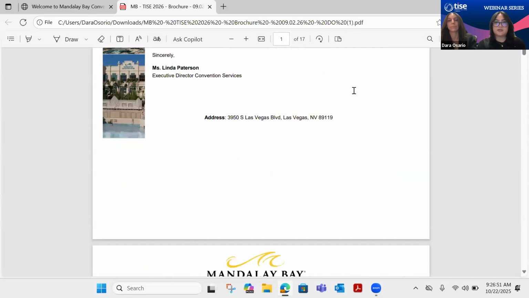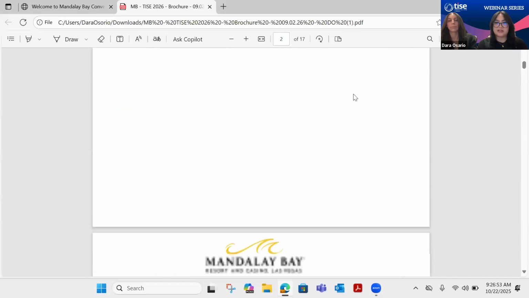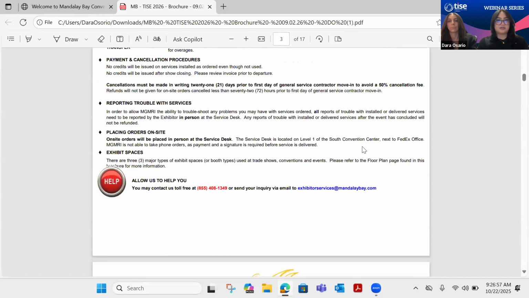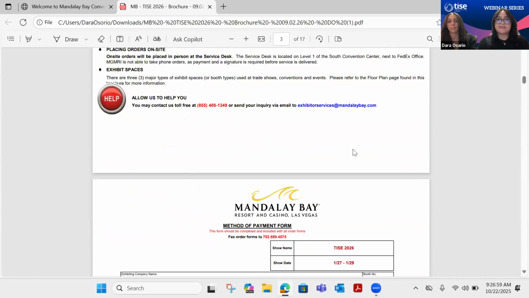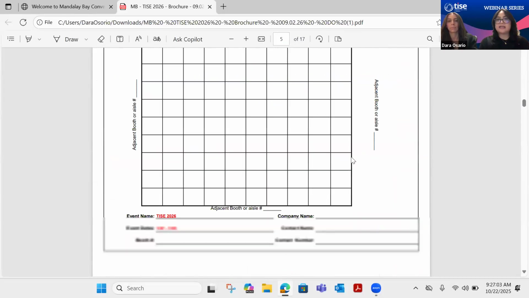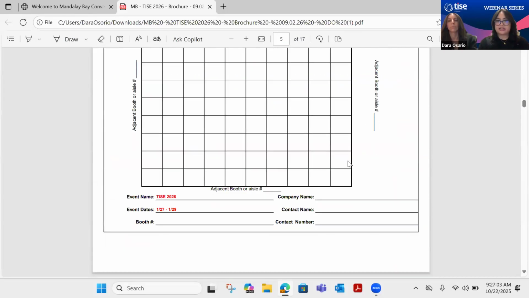And this has all the order forms for all our departments. If you'd rather print this out, fill it out, and return it to our team, we can distribute it to the right departments, but they'll also have the information on here. So this will just be method of payments, floor plans for electrical, internet, cleaning, food and beverage. That'll all be on there.